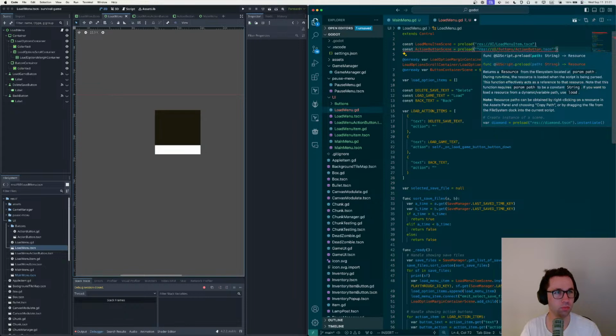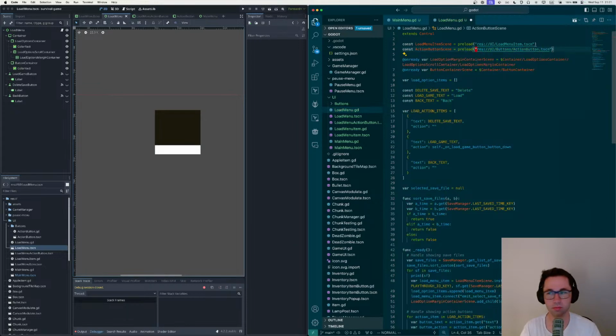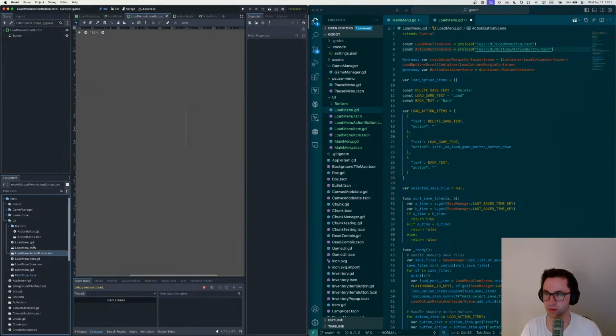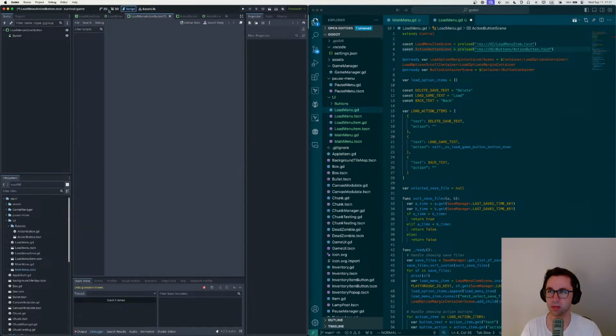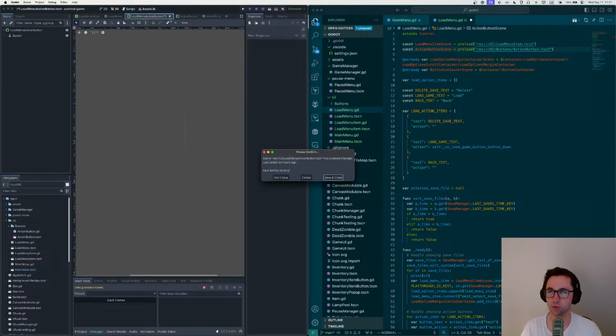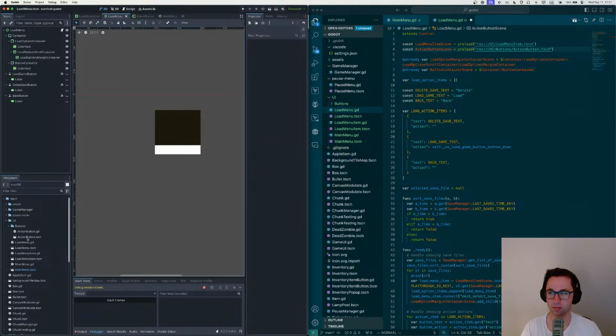Why is load menu action button still a scene? I thought I deleted you. What are you even doing here? Oh, it must have been because of the error thing. So now I think, yeah. So it should now be officially deleted. Okay, great. So now we've got the action button.